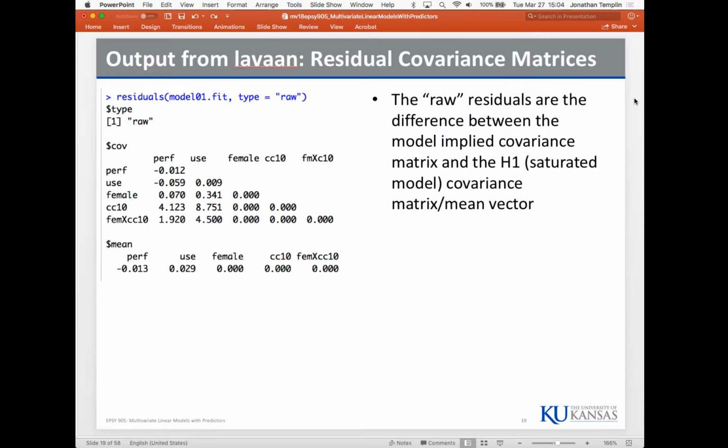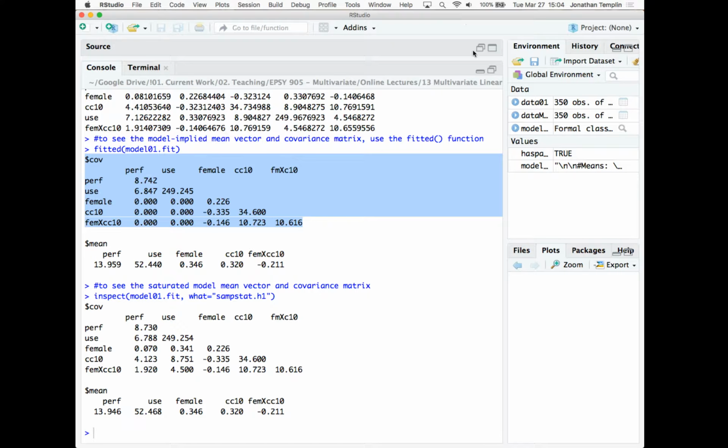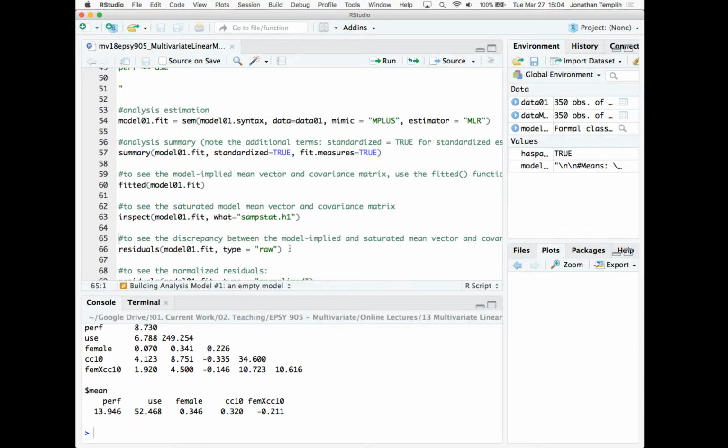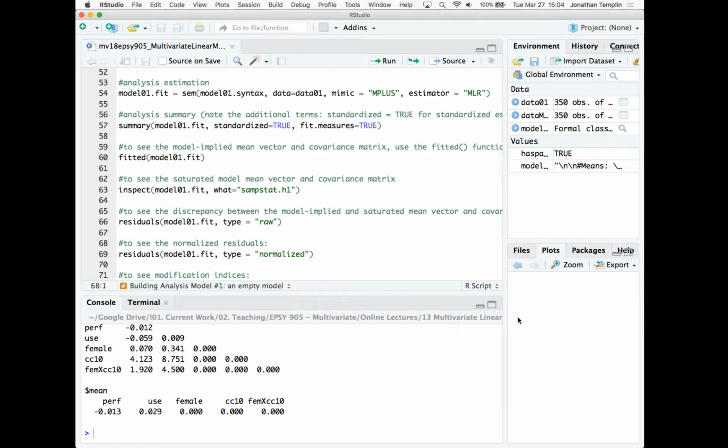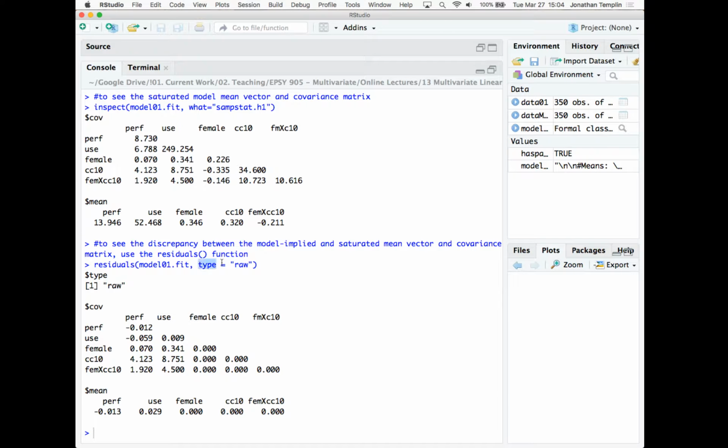So, sure enough, there is another type of matrix that M+ can give you, and that's called residuals, right here. And of course, type equals raw, which really has a bad connotation, I think, as well.